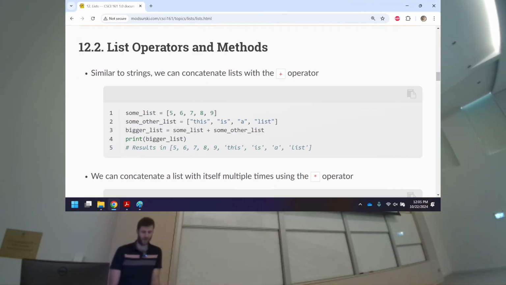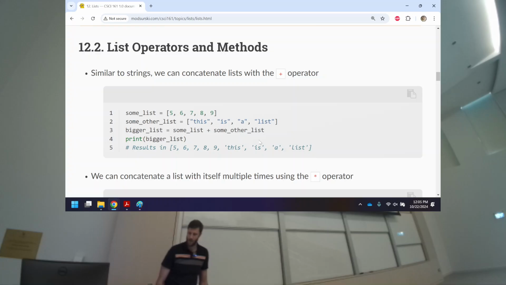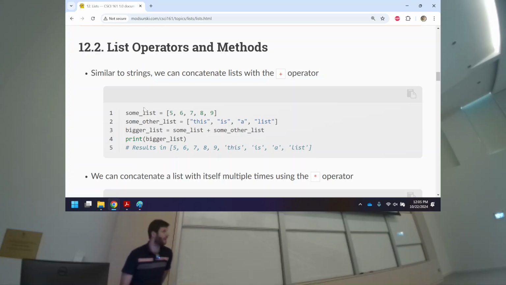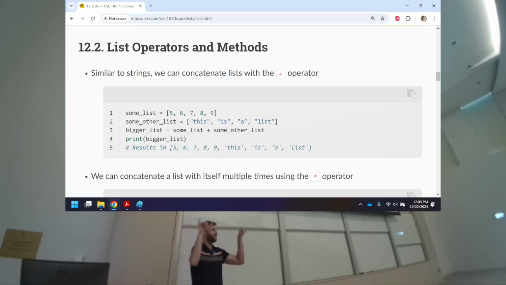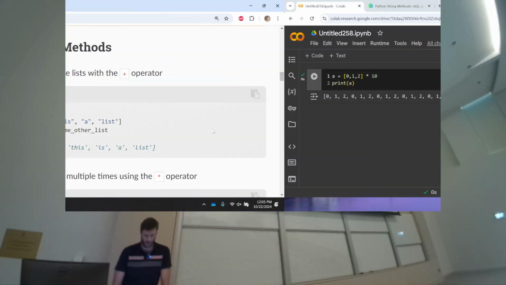So here's an example. Some list, some other list. I can add them together. We get a bigger list. Now, mind you that doing it like this would leave some list alone, and some other list would be left alone. The concatenation would be like a copy of them put together. Let me show you what I mean.